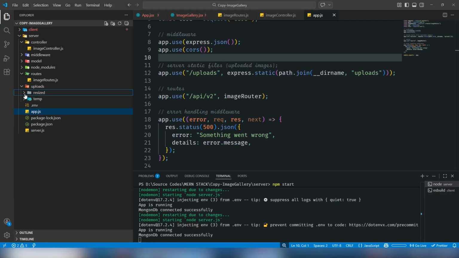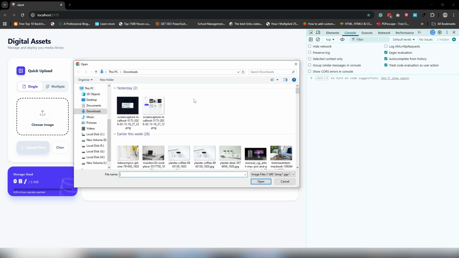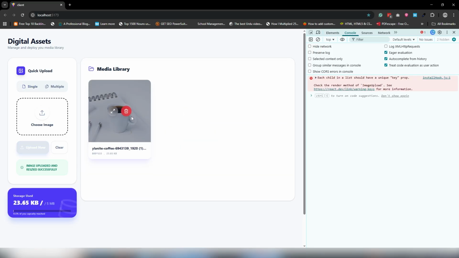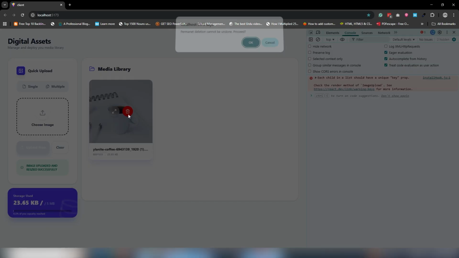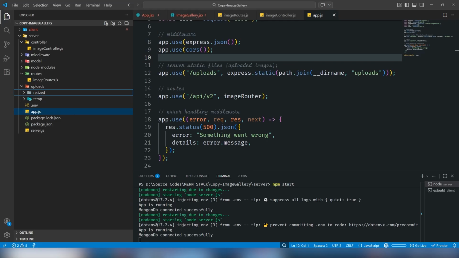As you can see, there is no image. But when I upload an image, I refresh my page, upload a single image like this one, upload it, the image is stored, same image, same thing. But when I delete the image from there, I'm facing an issue. So this issue is coming from the front end. So let's fix it in the front end.